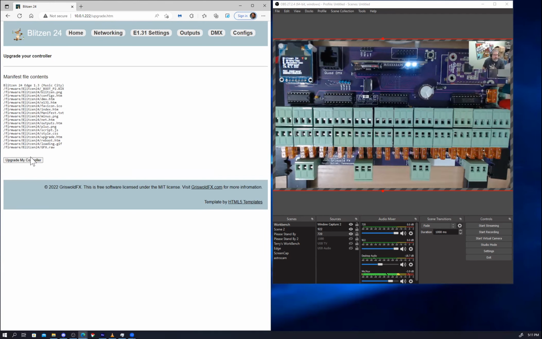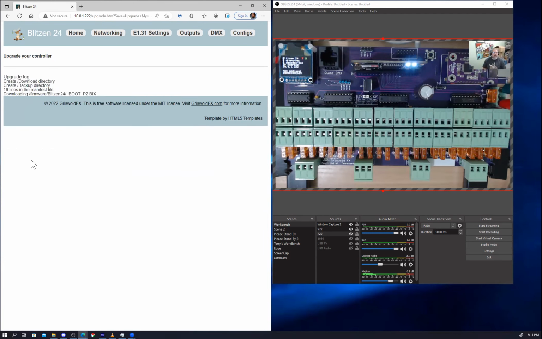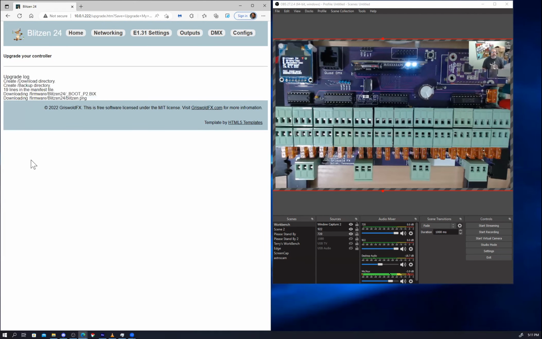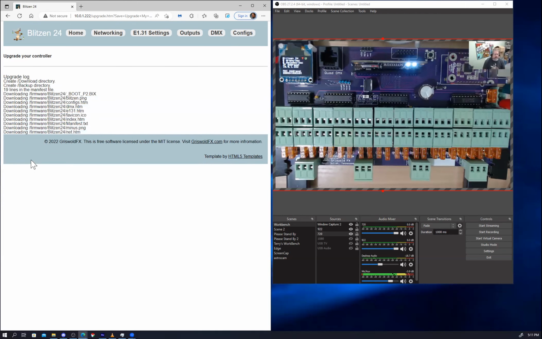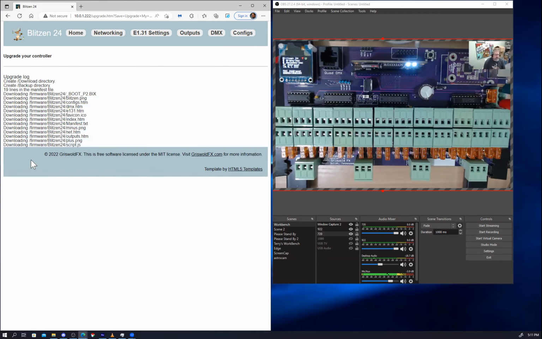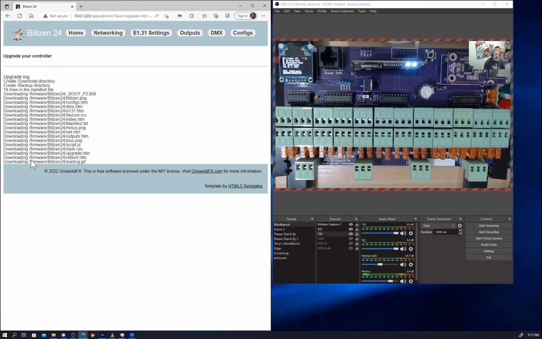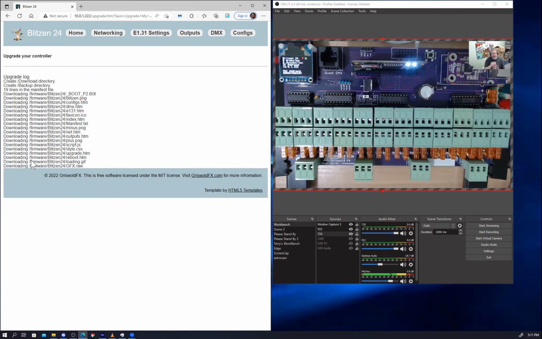So I'm going to tell it to go ahead and upgrade my controller. Now this is all happening on the P2. This is all P2 right here. So it's downloading the boot image and all the HTML files that are associated with that. And if you'll notice, it's updating real time on the screen.